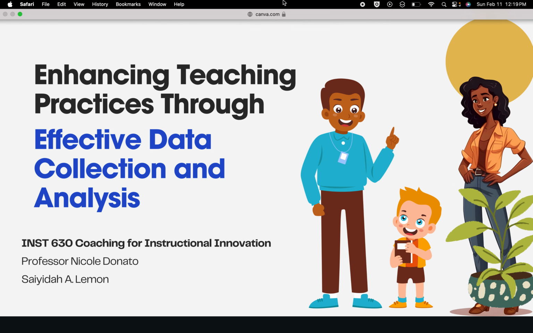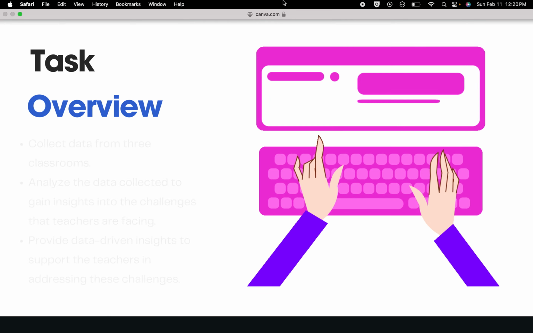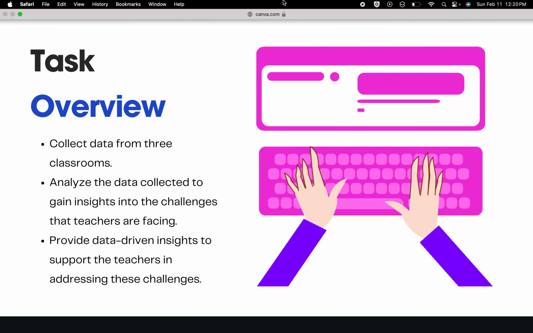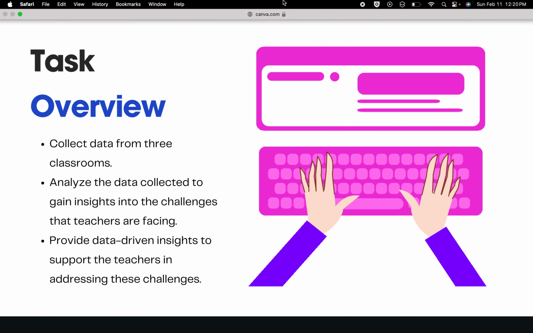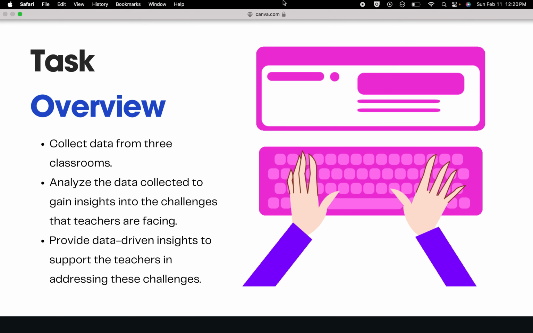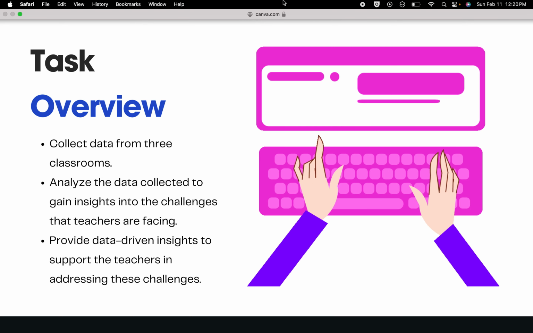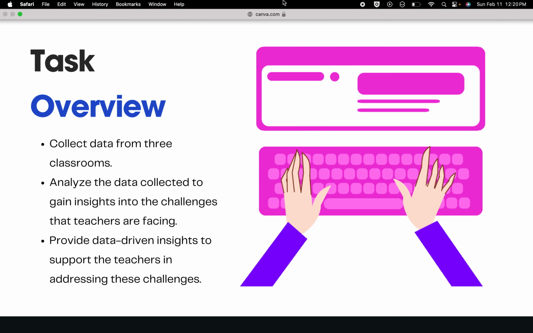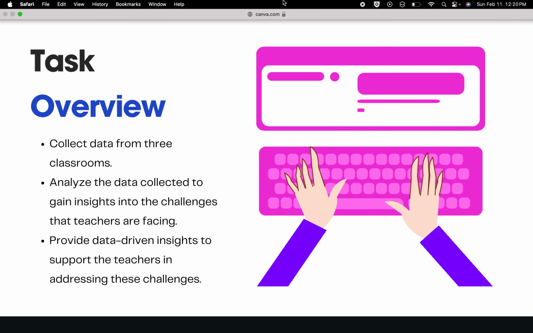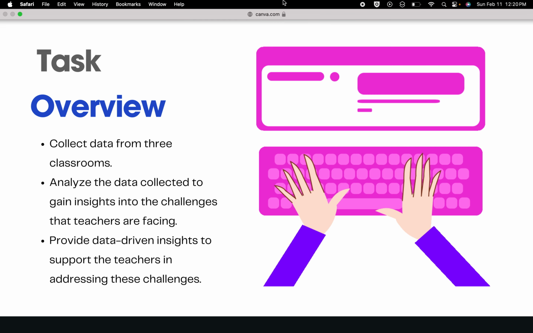Discussing the effective data collection and analysis. My task overview is to collect data from 3 classrooms, analyze the data collected to gain insights into the challenges that teachers are facing, and provide data driven insights to support teachers in addressing these challenges.